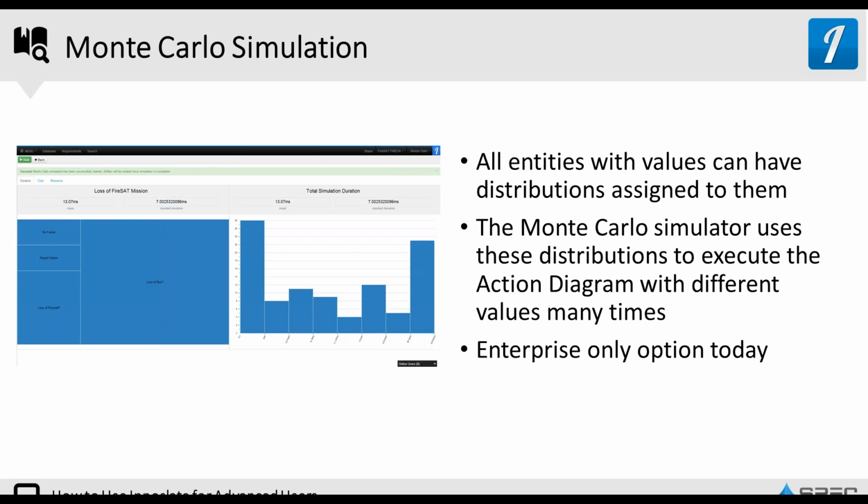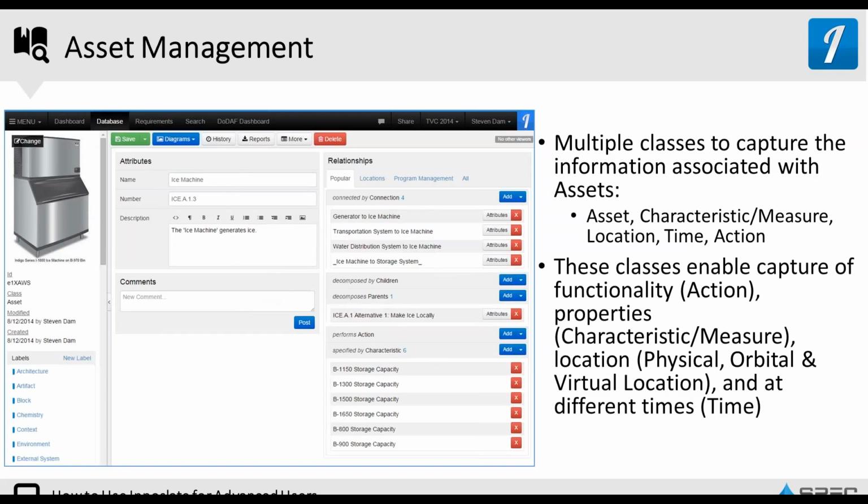So let me jump to another topic in the O&S area, which is asset management. We did another blog on asset management, and the tool can capture a lot of the kinds of information you want in terms of tracking your assets and how they work, and what the characteristics and properties of them are.